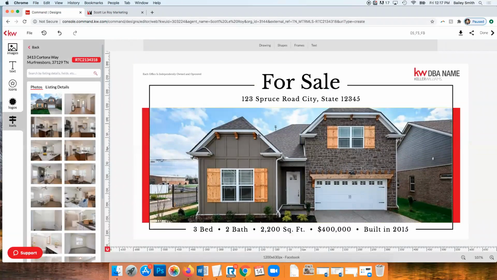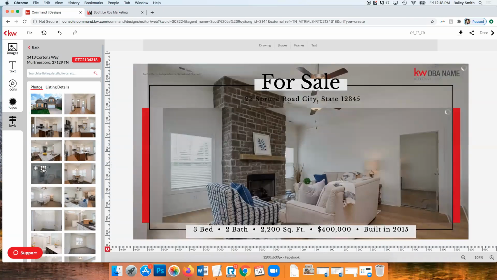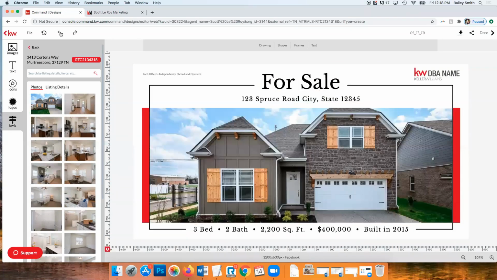But I actually think that this photo, just from the way that the photo was taken and the size of this template, I don't think this works the best. So I'm going to choose a different image. So I'll maybe do this living room shot. And that did something funky. It looks like it actually placed this in the background. So I'm going to hit this back button and see if we can fix that up again.